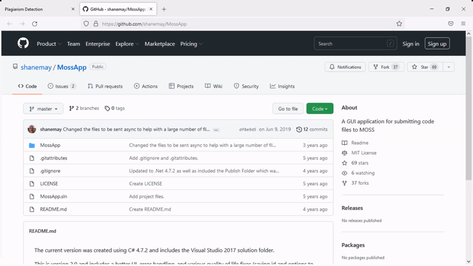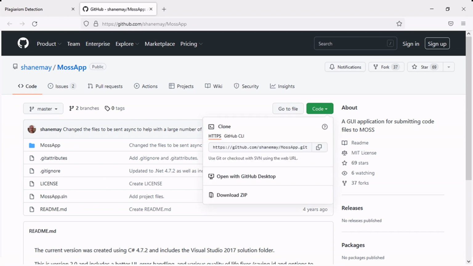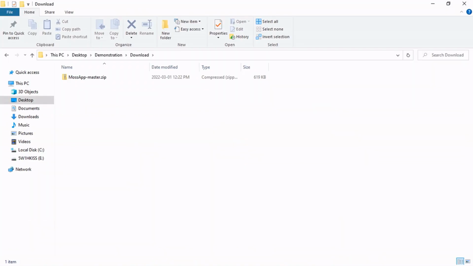As you can see, the script is stored in the GitHub repository. Now, click on the Code button and download the zip. It will download the script. You can see the zip file inside the Download folder also. Don't extract this zip file. To run the MOSS application in the Windows operating system, you must have Visual Studio installed on your computer.